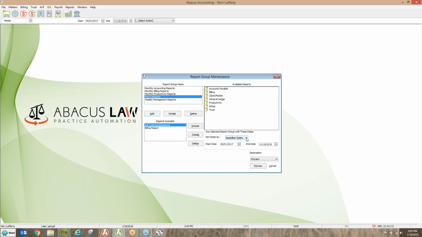You could use this option here with your speed bar dates, meaning do you want to do it for this week, this month, last week, last month? So you make your choice that way. If that doesn't work for you, then you could just come down here and choose your start date and your end date. Okay, so you have those options. It could be any particular date to any particular date.